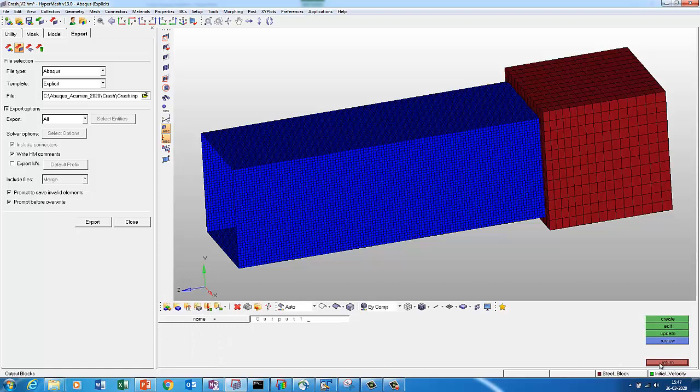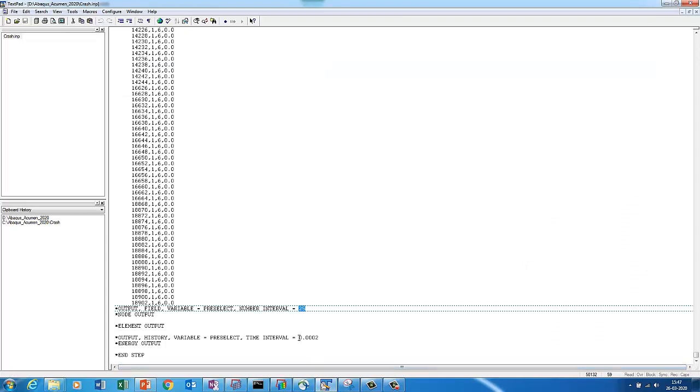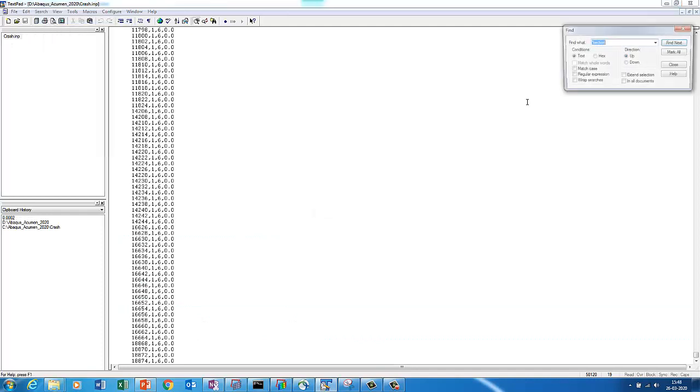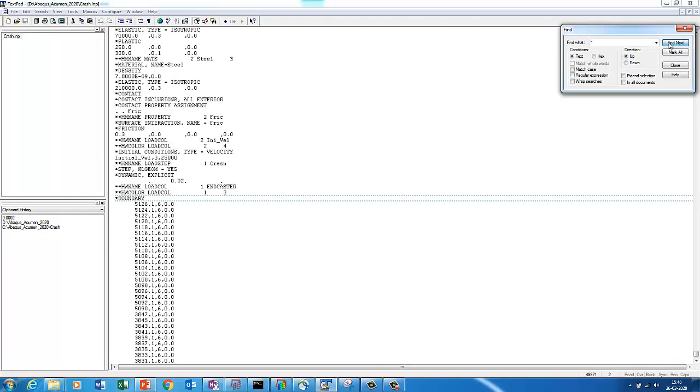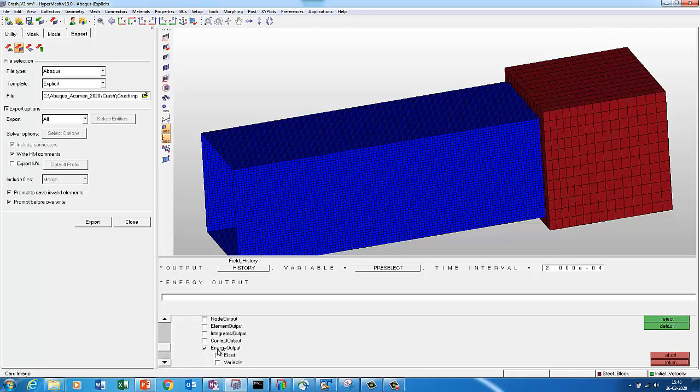This will be for energies. So this will be for history output. Your variable will be pre-selected, and for the time interval I want to have at least 100 points. So that's where I see 0.002. If you see, I'll show you. We are going to run it for 0.002, so we want to have at least 100 history plots. That's where we put 2e-05.